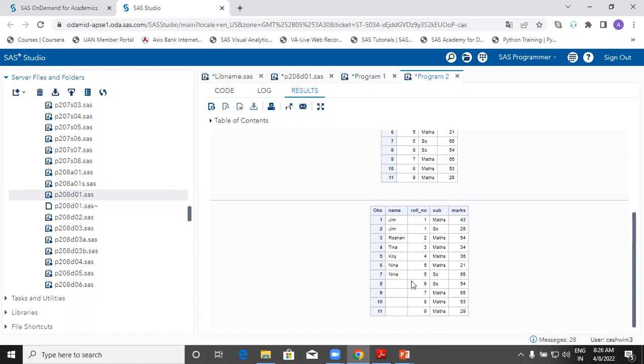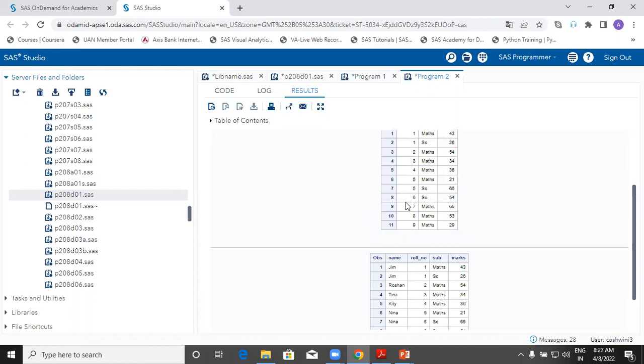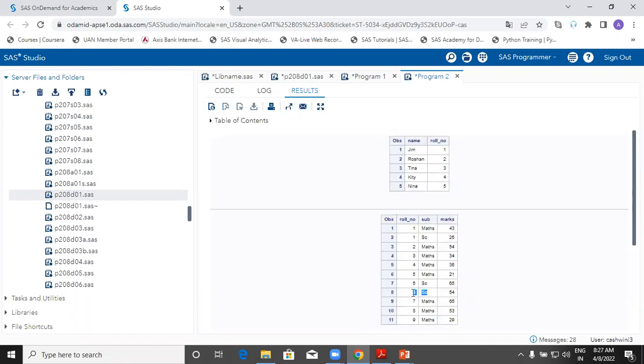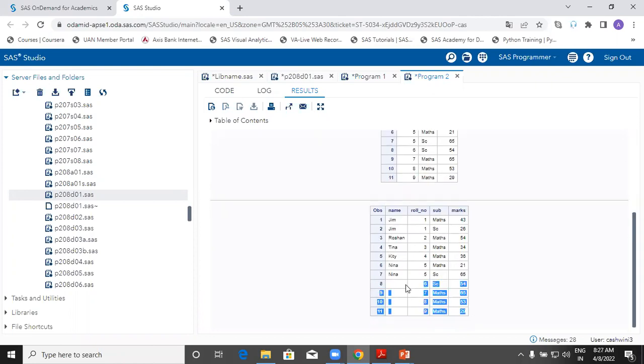Understood now? Same goes with roll number 5 also. Whereas these all are your non-matches. Correct. Now 6 does not have any roll number in common with the first table. 6 is just the roll number and its subject. Hence, the 6 is contributing from your second table, which does not have any value from your first table. Same goes for 7, 8, and 9.